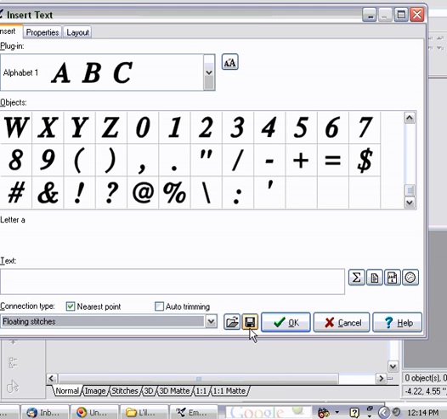Down here we have a file folder and a save. You can actually save the lettering that you're working on if you get interrupted. And if you want to recall it, it comes right here. Again, we have the normal Windows boxes.